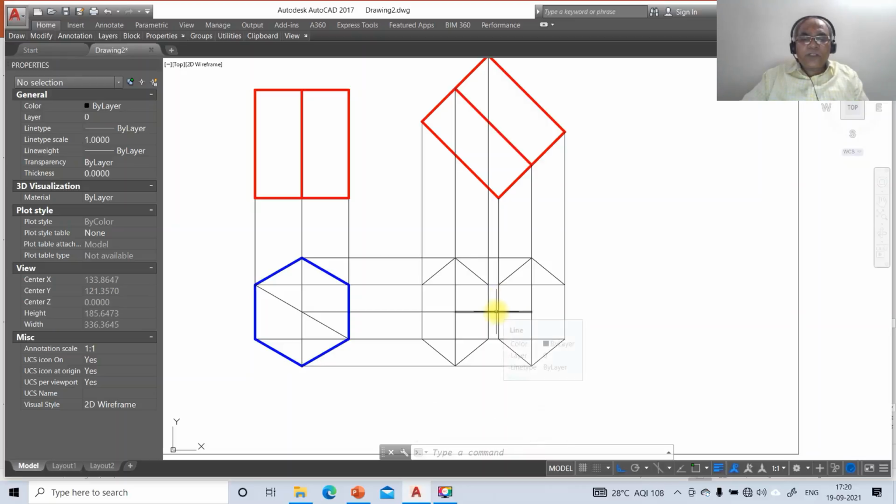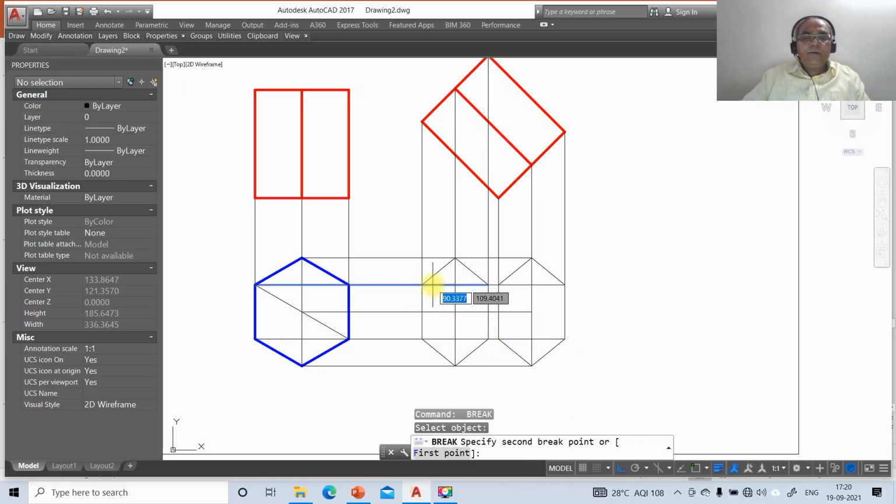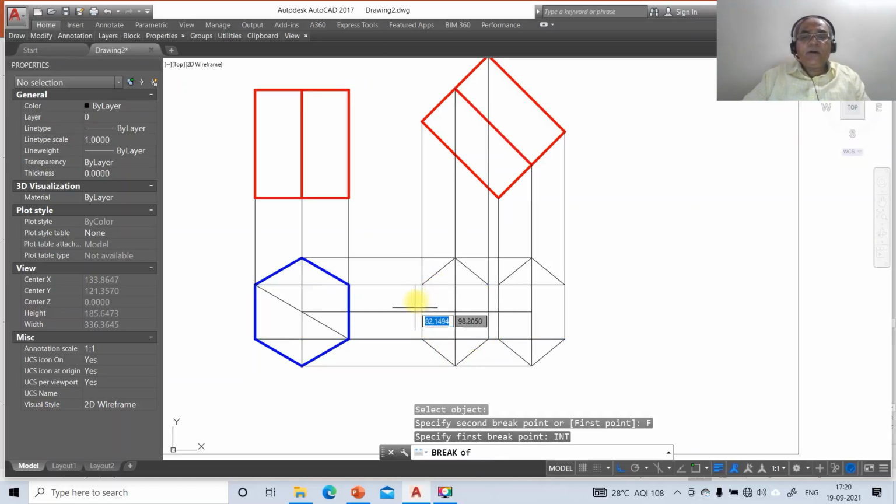So we want to have break on this first point, take intersection of this and say at the rate. Similarly, break, first point, take intersection of this and say at the rate. Then break, first point, take intersection of this and say at the rate. Then break. All these things are over.